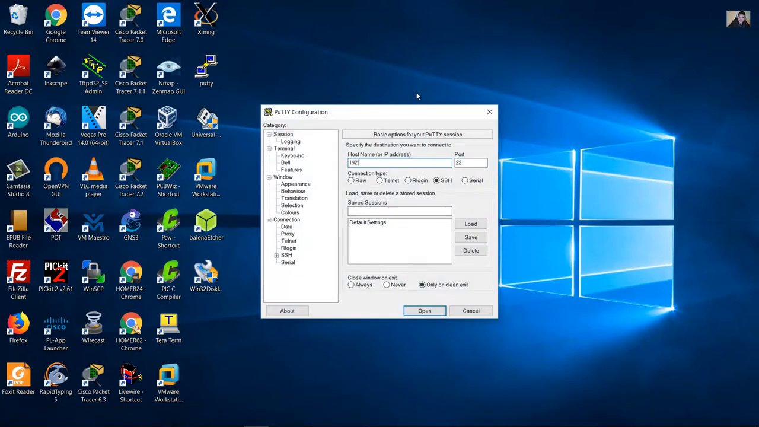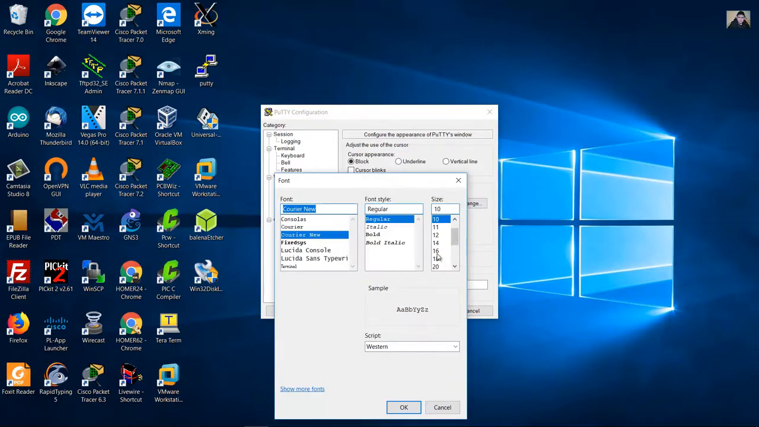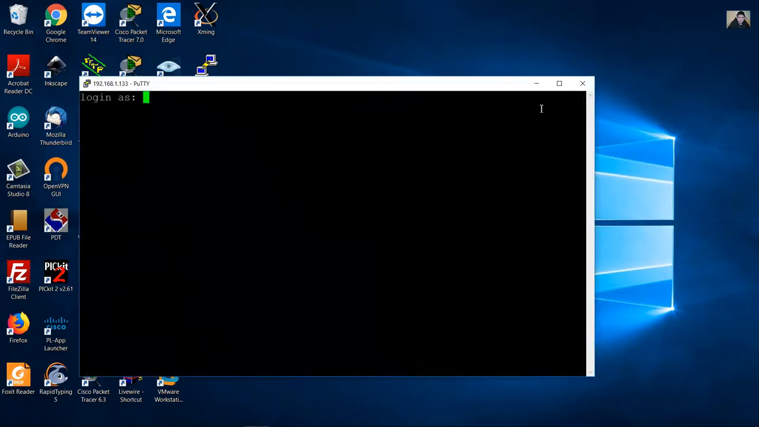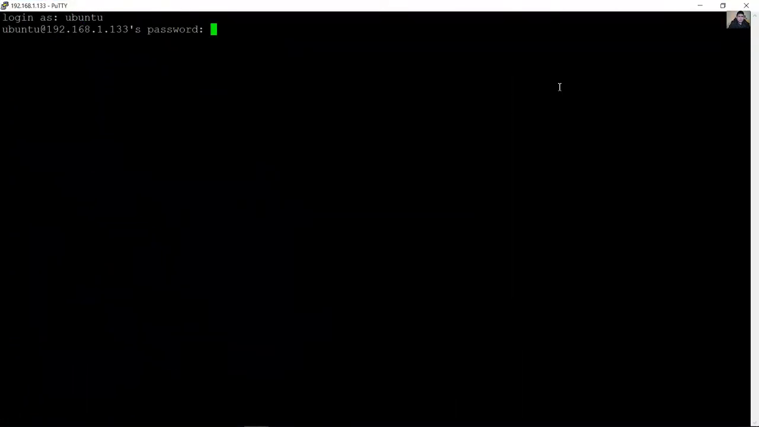Access the device. Remember your static IP address. Username, password.